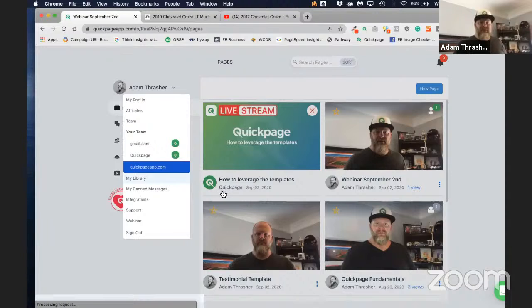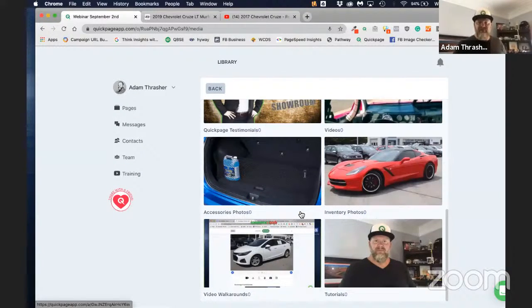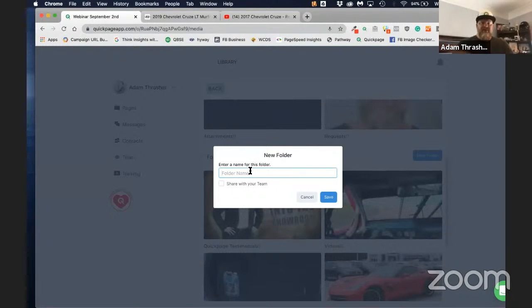You've got your library. Again, we kind of looked at this as we were creating our page there. But if you want to add a folder, you can simply go in here and let's say this is vehicle images. Boom, right there.